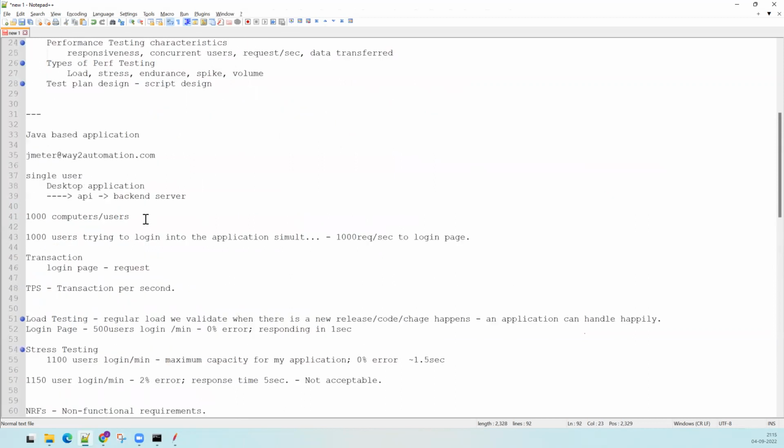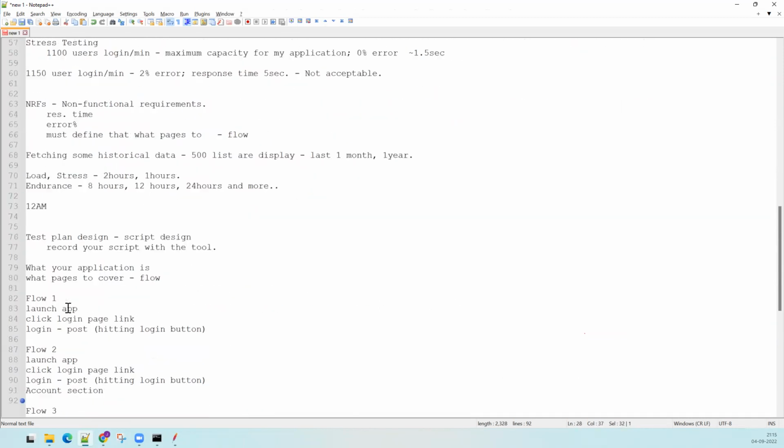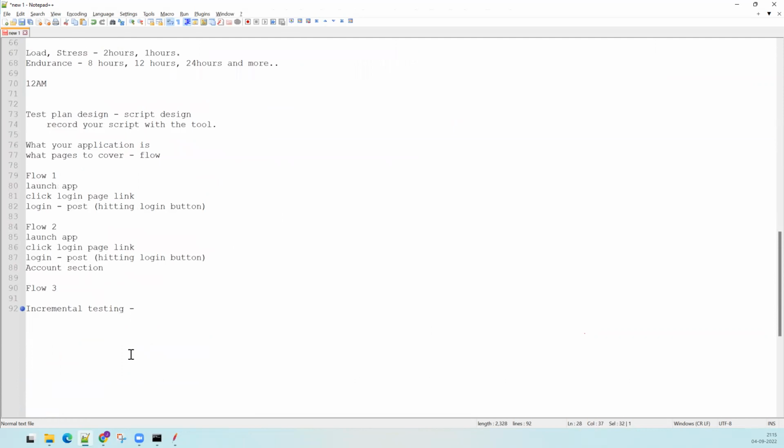All right, so where was I? On designing the test plan, we talked about the different flows. I said there can be multiple flows in an application, and you have to be certain about what exactly you are covering. In our design, let's just target the launch page. I just want to hit the launch page.